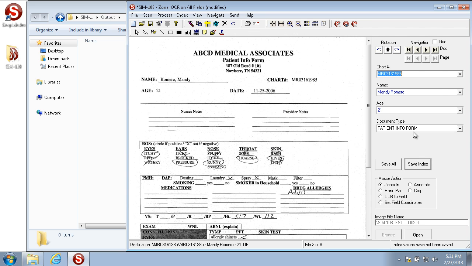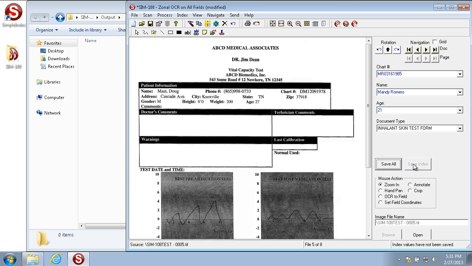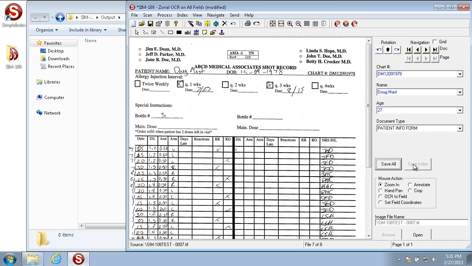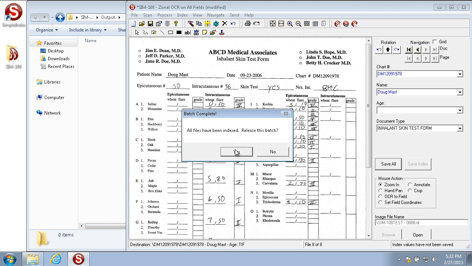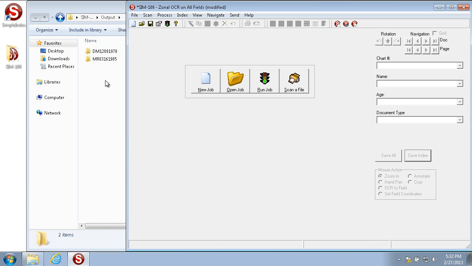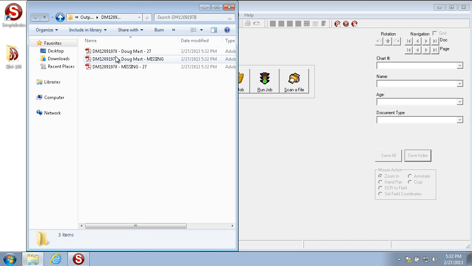So in this scenario, let's delete a few of the index values. We'll delete the name on this page and the age on this page. And when we export, we see that on the particular images that we deleted the information on, it put the word missing, which is the default missing field value.